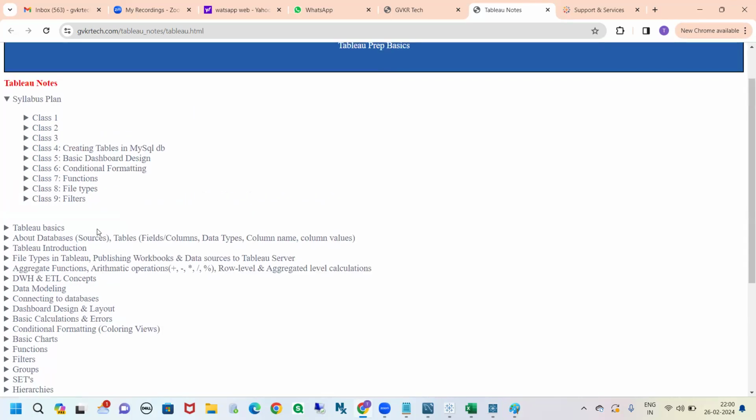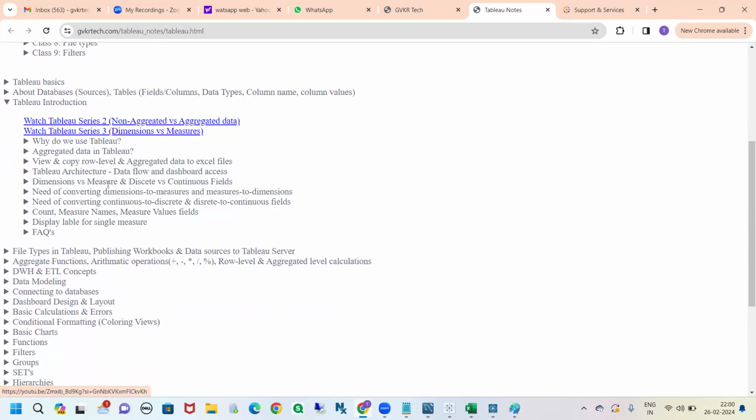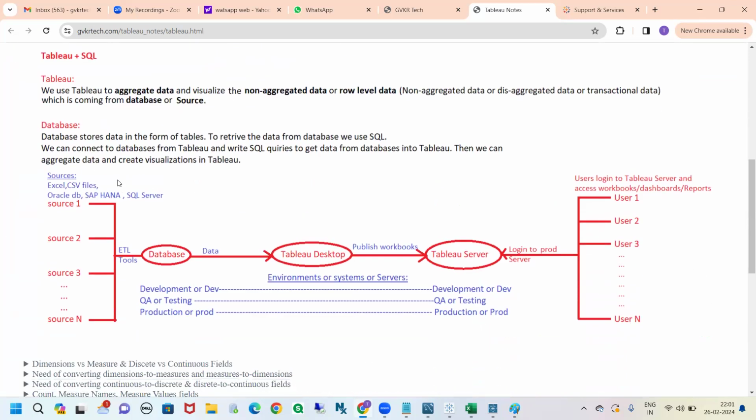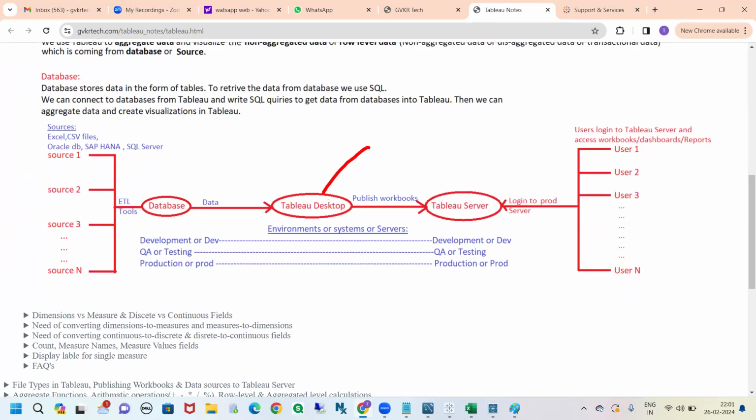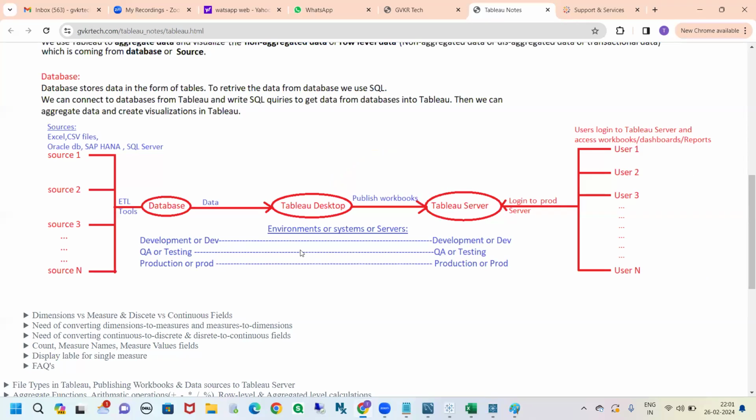But for this class, mainly we have Tableau architecture. This is not exactly the Tableau architecture actually. This is a data flow. See, we have Tableau desktop here, and next we have Tableau server. Once you design dashboards, you can publish those dashboards into the Tableau server, and users across the world can log into this server and access the dashboards here. But to design a dashboard using Tableau desktop, we should have the data. We already discussed that we have the data in the databases.